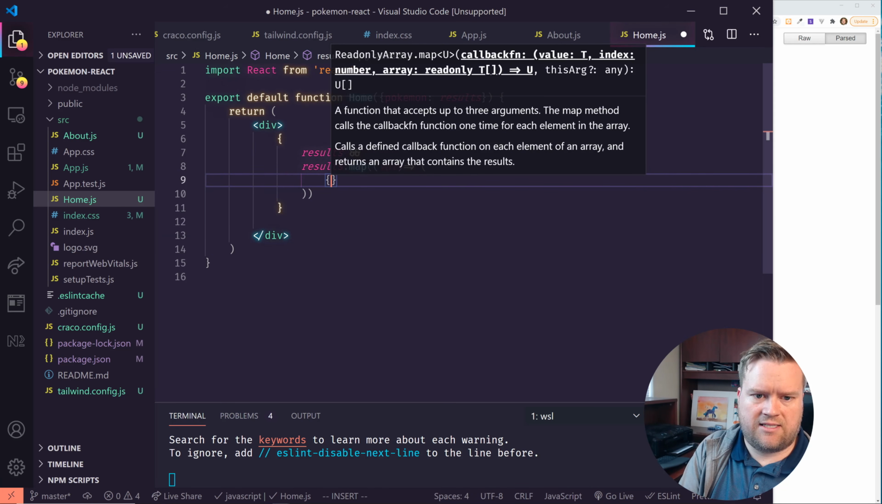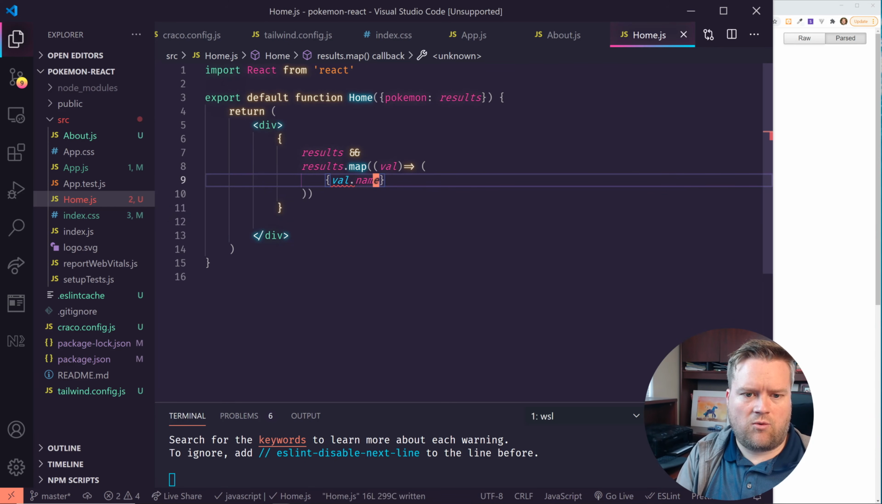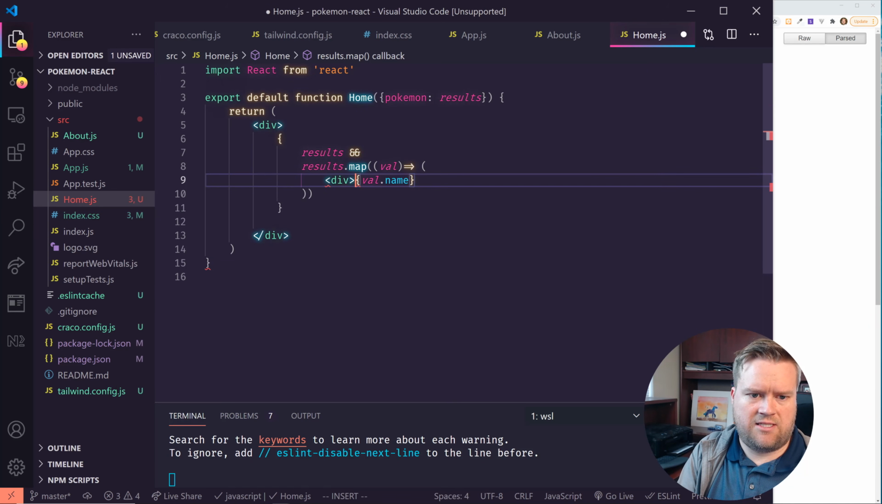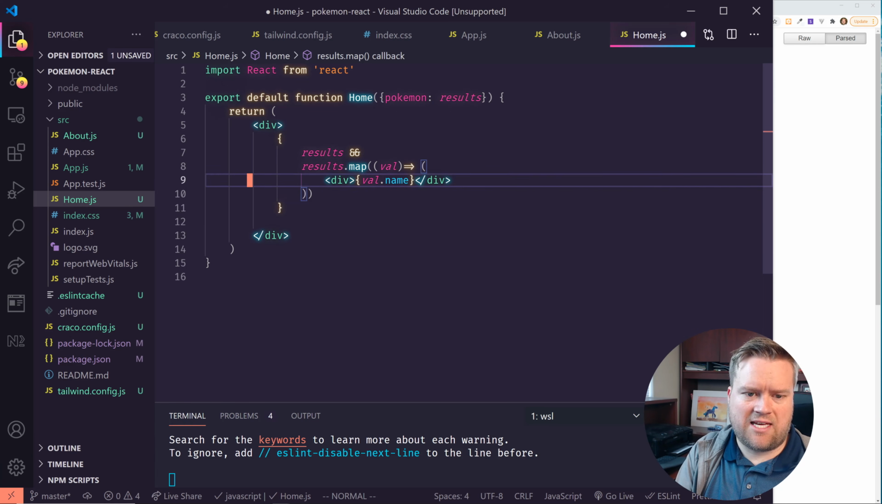So we know that it's, well, this should be called maybe Pokemon, but Pokemon.name. If that all works, then we should show a name, and I'll just wrap this in a div so it's happy. And also we'll need to make sure we have a key, so we can do map val index, and I'll just have key equals IDX. Otherwise it'll complain about that.